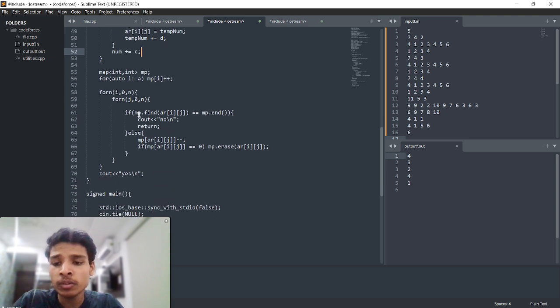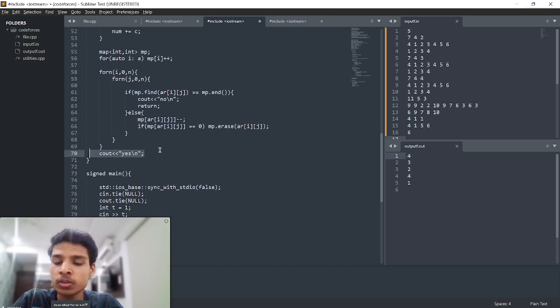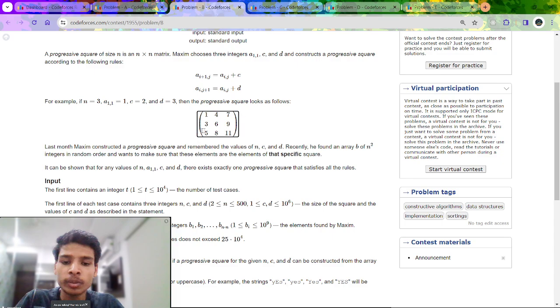If a sum of the numbers is present in my matrix but not in the given array, then the answer is definitely no. So I simply print no and return from here, else print yes, and that's how you can solve this problem. So this is also pretty much easy.